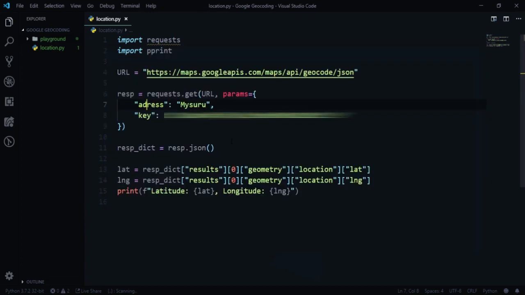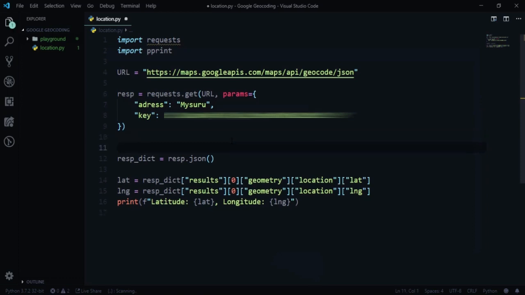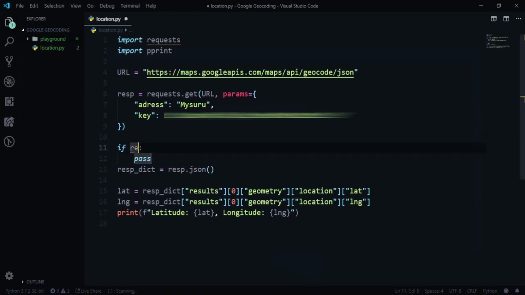Okay. Here after the API call, I will add an if condition. So if resp.status_code is equal to 200. This status code is the property of our response object that holds the actual status code of our response.